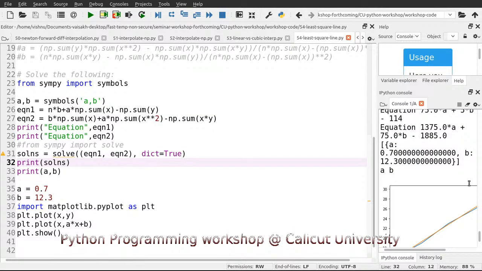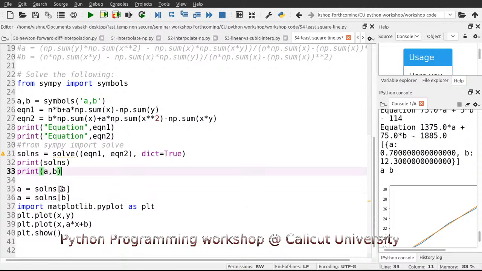So what are the values of a and b? We are getting a to be 0.7 and b to be 12.3. There is something wrong with the formula, or I did not understand it correctly. But these a and b values seem to be correct. Let me update a with solutions a and b with solutions b.